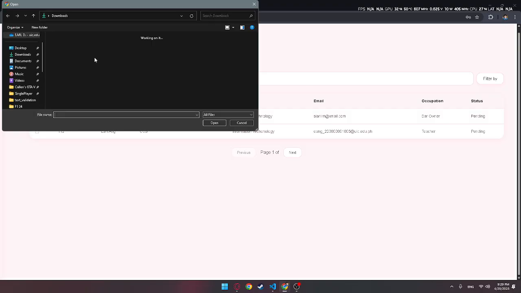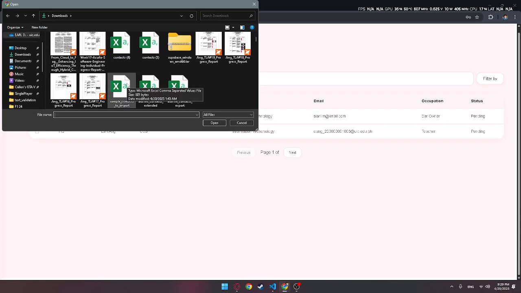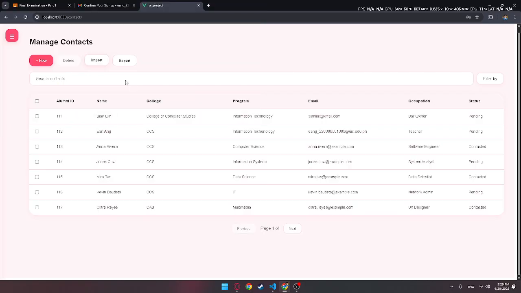Then there's an import. We can import a CSV file of sample contacts. Here you can see it imported successfully. You can see there are new contacts available here, and you can export it here. You can see it automatically downloads the export.